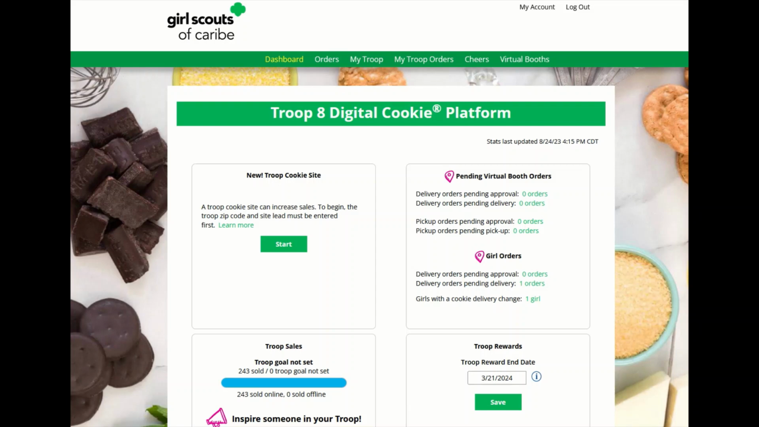Your Troop Virtual Booth links will help your troop make sales online instead of or in addition to your regular in-person cookie booths. When you set up your Troop Virtual Booth site, there may be two links you can use depending on your council settings. These links will let your troop reach new customers in your local community and beyond.